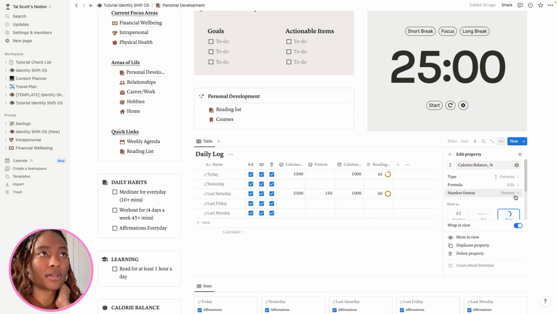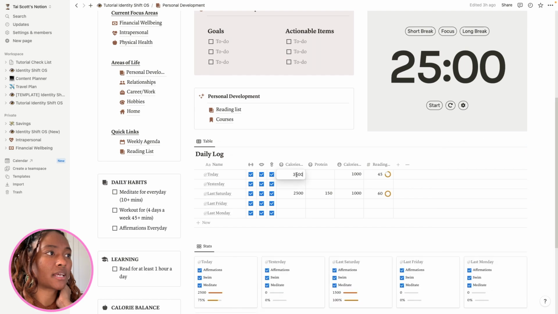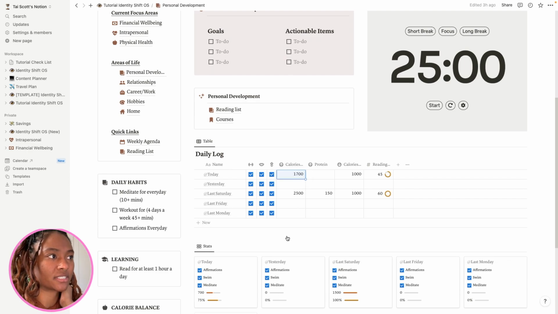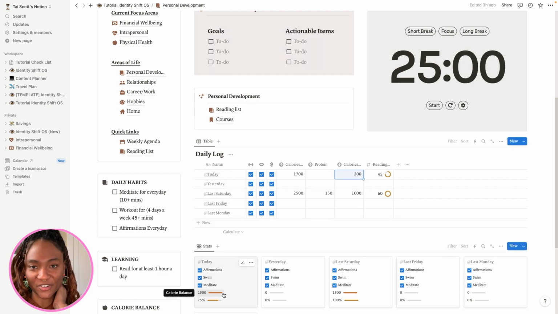Now we have our new formula, and let's see. Today, let's say, so this is what it looks like now, right? It's saying goal met. Let's say we had 1,700 calories and we burned 200. I had to think about that for a second. Okay, we met our goal for the day.